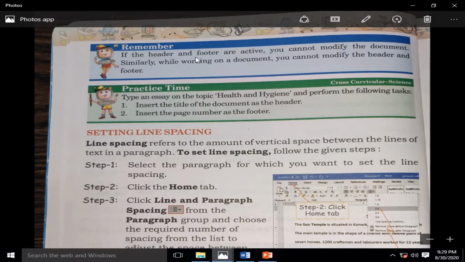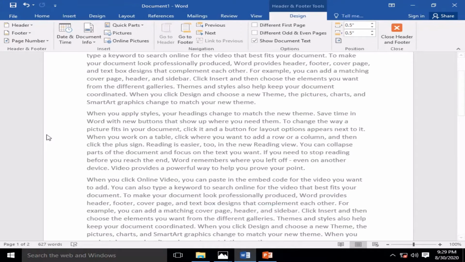If the header and footer are active, you cannot modify the document. Similarly, while working on a document, you cannot modify the header and the footer. Let us do this in the Word document.